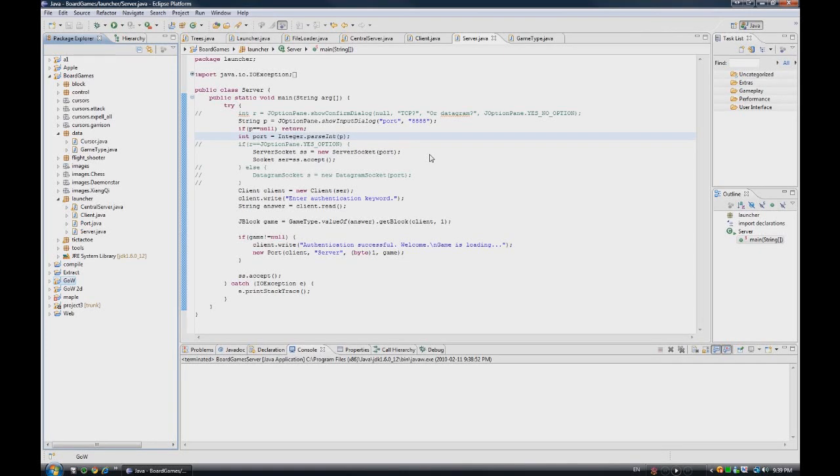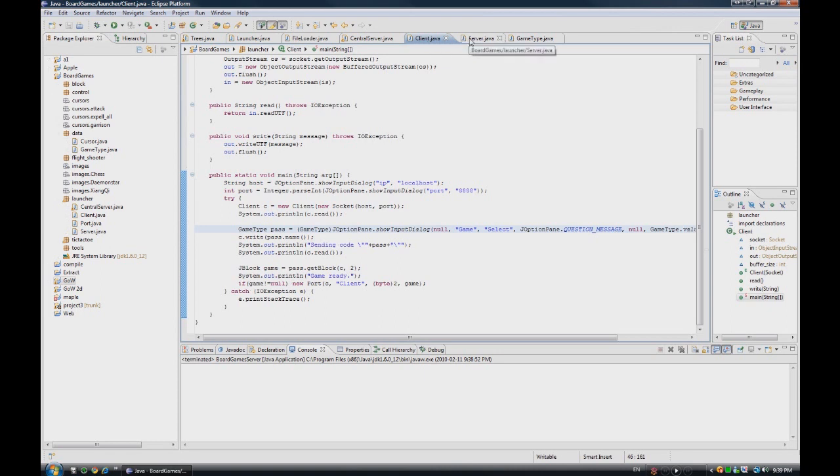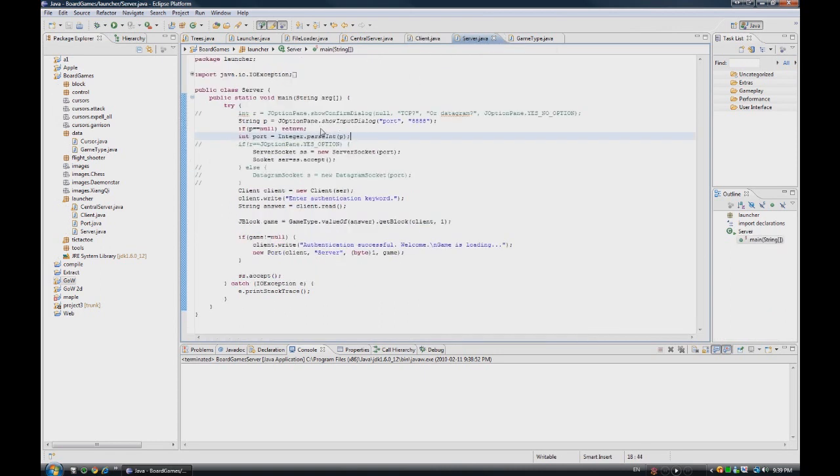This is a demonstration of a board game that I made many years ago, and this game is server-client based. You can see here the server code, and there's another which is the client code. I will do a demonstration of how this works.